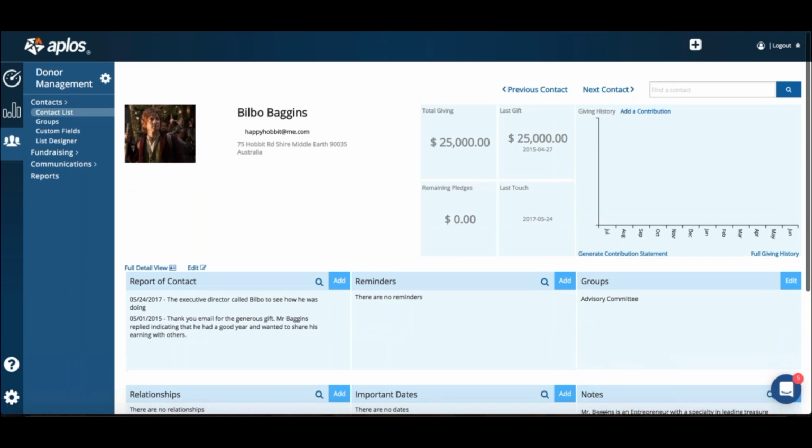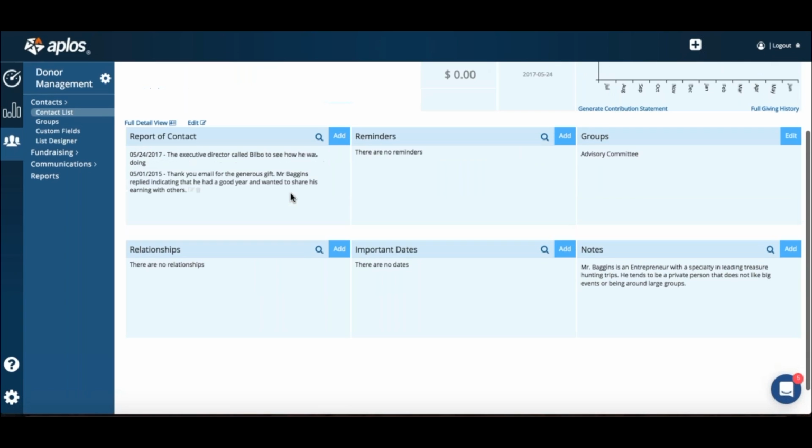Again, really quickly, this gives you a quick overview of your donors. You can actually add a photo. This was a fun example that I had the fun time putting together with my son. This is Bilbo Baggins, who's one of the donors here in the system that we are showing. We can see his giving, his last gift. And then you can start adding a series of details, which we think is really important as you get into that donor DNA. You want to create reports of contact.